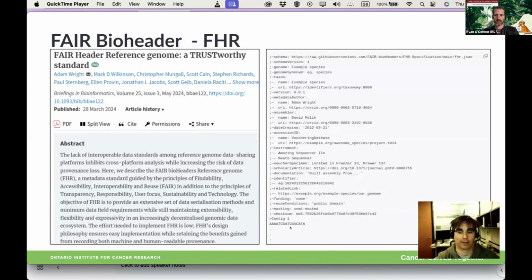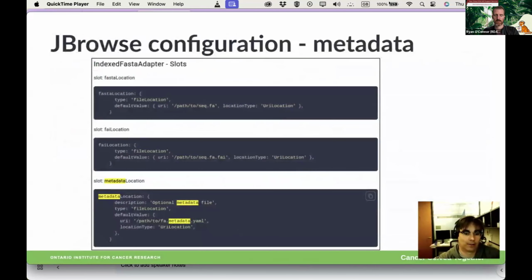But having an ever increasing number of reference genomes is creating a need for having these sort of specifications.